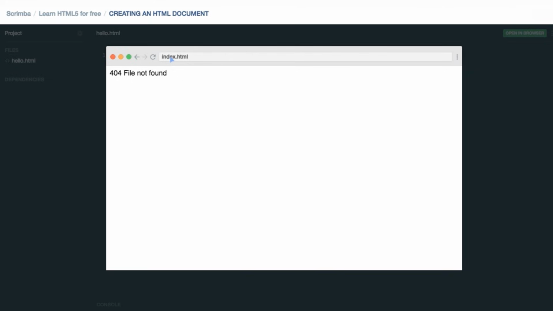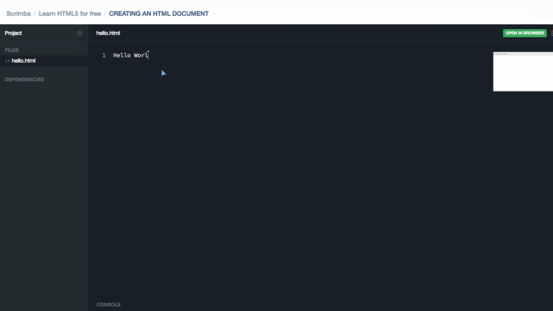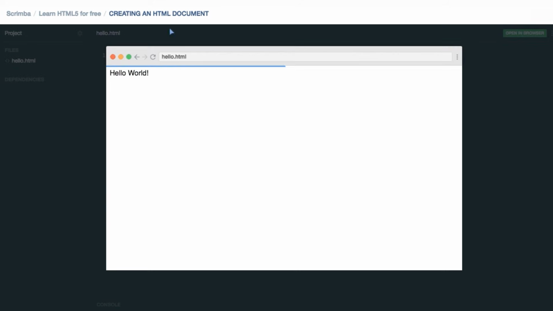For example, if I type hello.html, hello world, let's hit save again. And as we can see, it will render hello world. But it could not find this on its own. So how do we get a home page to load by default?